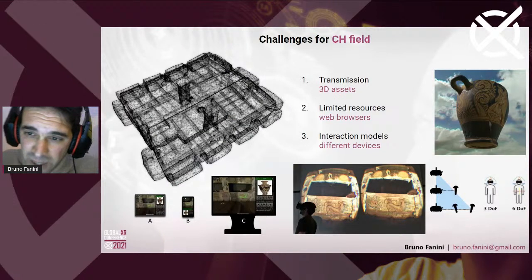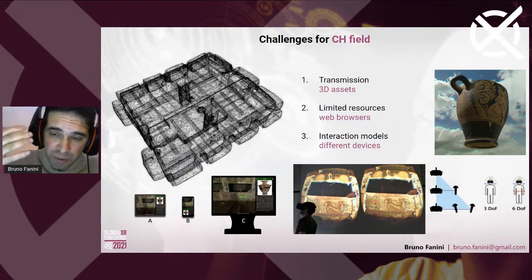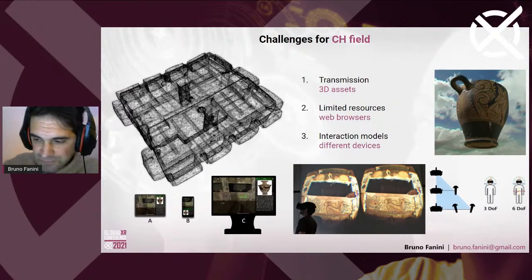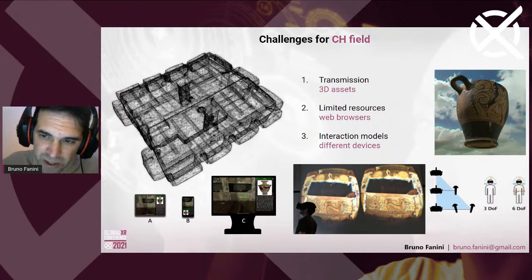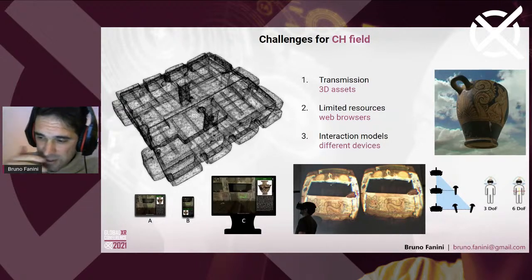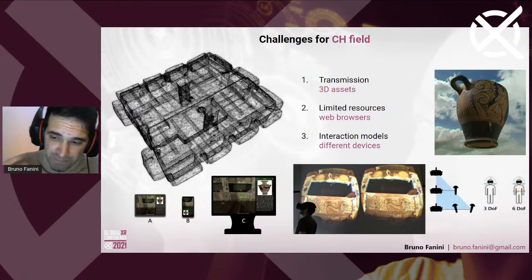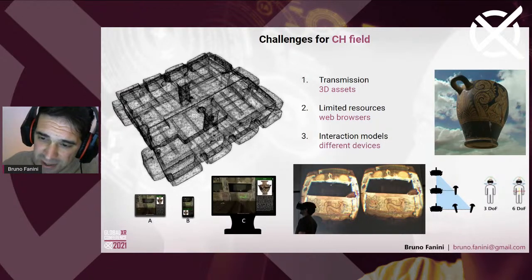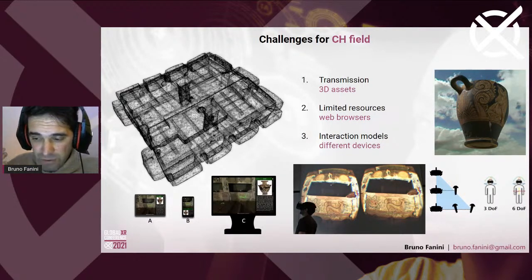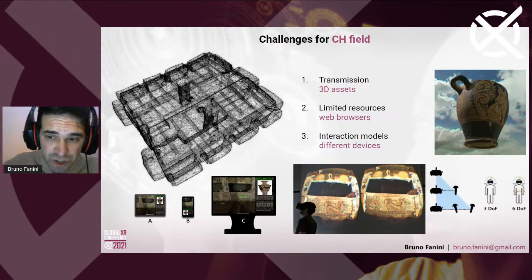Of course, we have some challenges. There are several challenges, of course. Here, I want to highlight 3 of them. In particular, the first one is related to the transmission of 3D models, 3D assets. Of course, because especially in cultural heritage, we have to deal with quite complex assets and data sets that need to be streamed to client devices. So they can be very complex in terms of geometry and texturing. So this is one of the challenges.